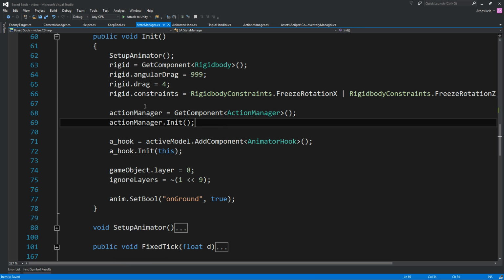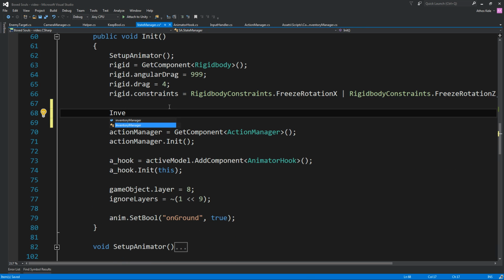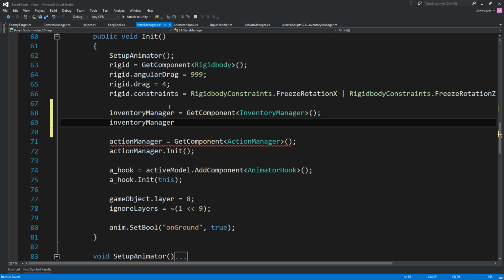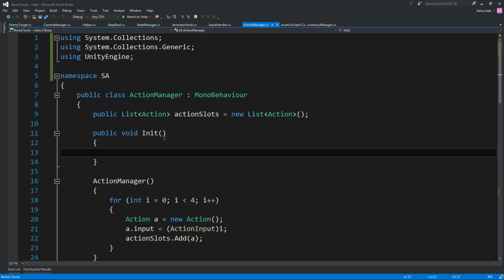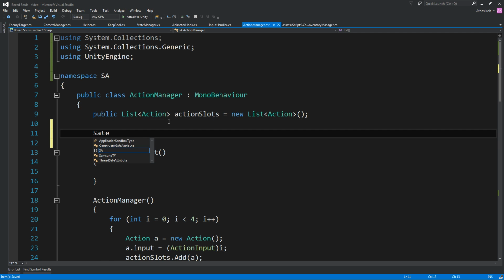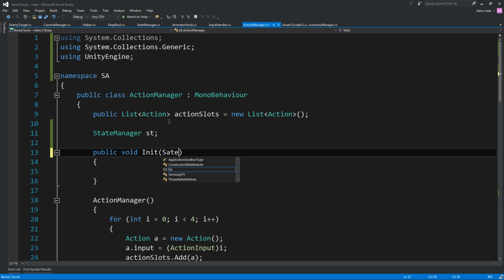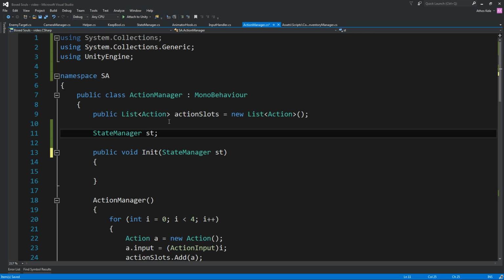Okay, so I actually want to initialize my inventory manager first, down from the action manager, and you'll see why. Inventory manager init. Of course, for right now they are empty, but on the action manager what we're going to do is save the states. We're also going to be calling the states, and I want this to be states.